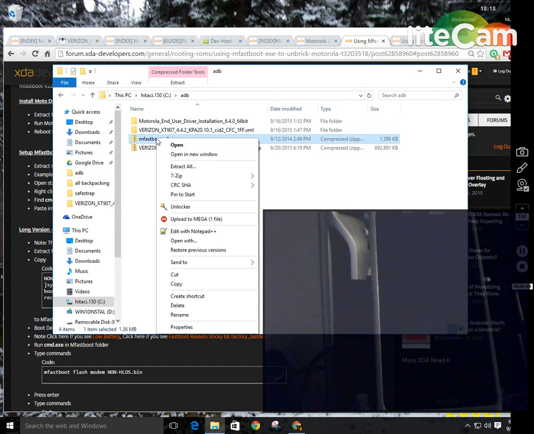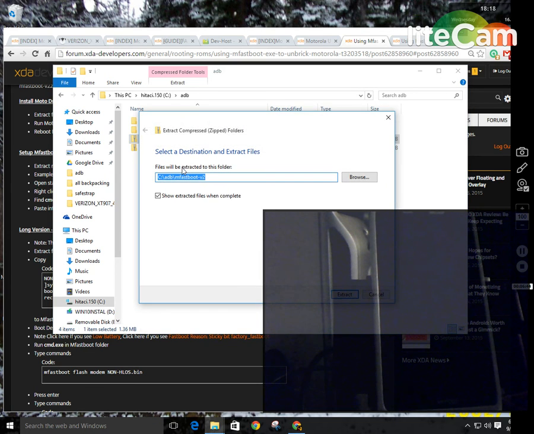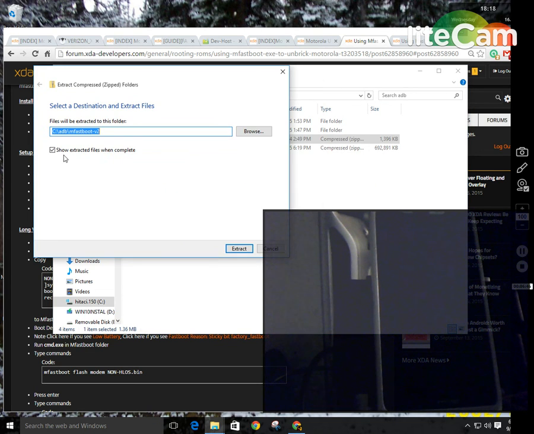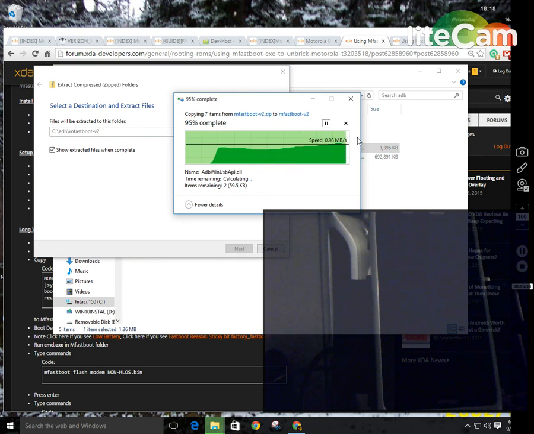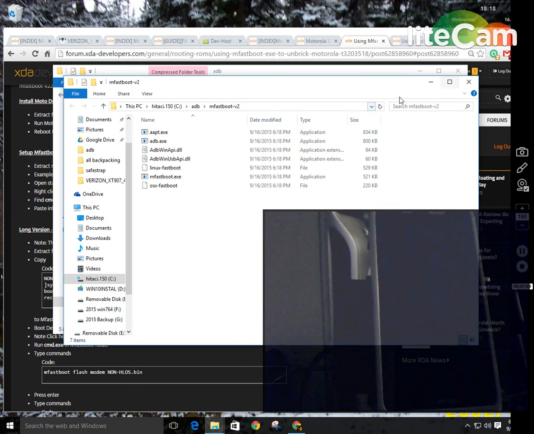If you just right click on it and then select extract all, the files will be extracted to another folder called Mfastboot version 2. Go ahead and extract. Doesn't take very long. Okay, and these are our files.